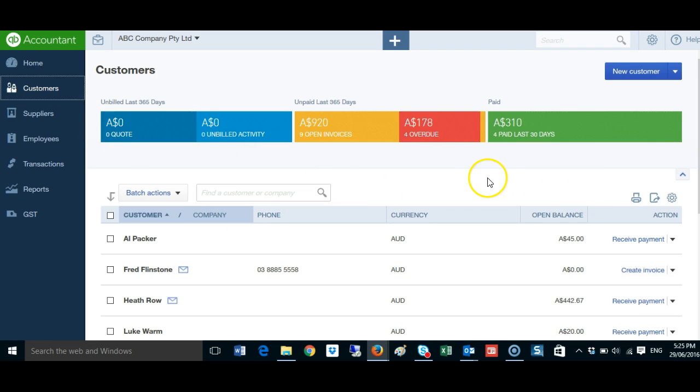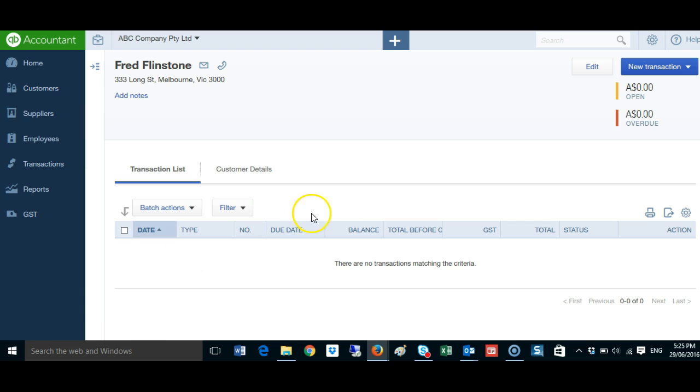Here we see a list of customers, including the customer we would like to invoice, Fred Flintstone. Let's select Fred now. In the past, we have not raised any invoices for Fred, and that is why under the transaction list there is no customer invoices displayed.